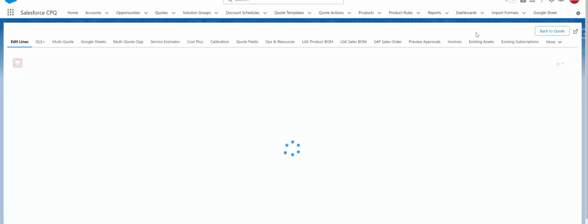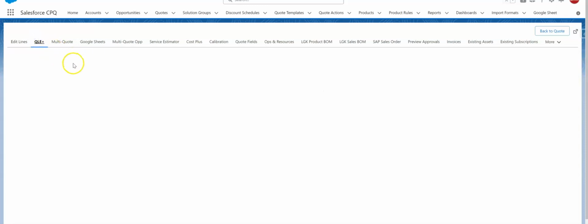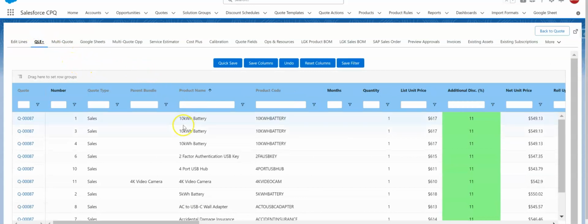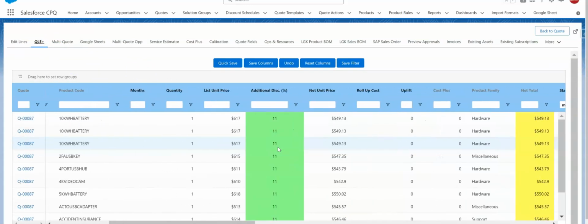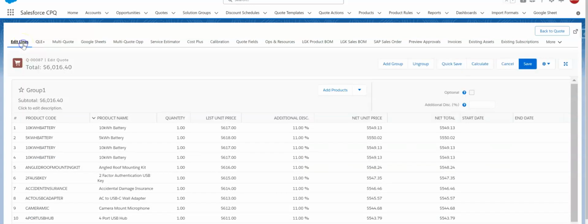The QLE Plus app comes with many other capabilities, including a completely reimagined quote line editor and many capabilities such as overcoming the quote line limitation, allowing different people to work on the same quote, collaborating. So you may be familiar with all of these capabilities and the rich user interface. But today we are going to focus on the interoperability with Google Sheets, or it can be Excel as well.